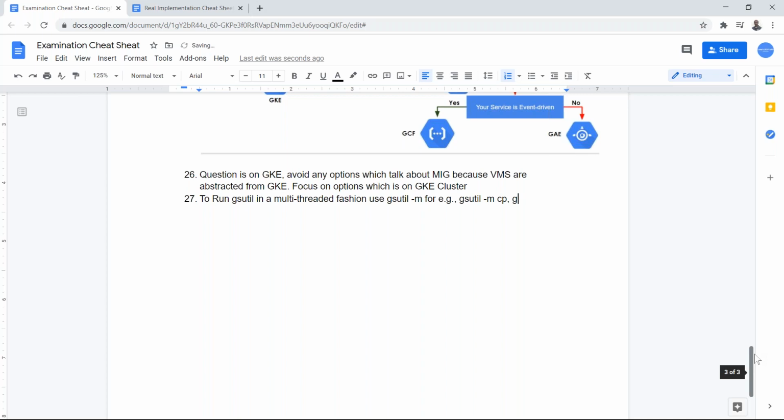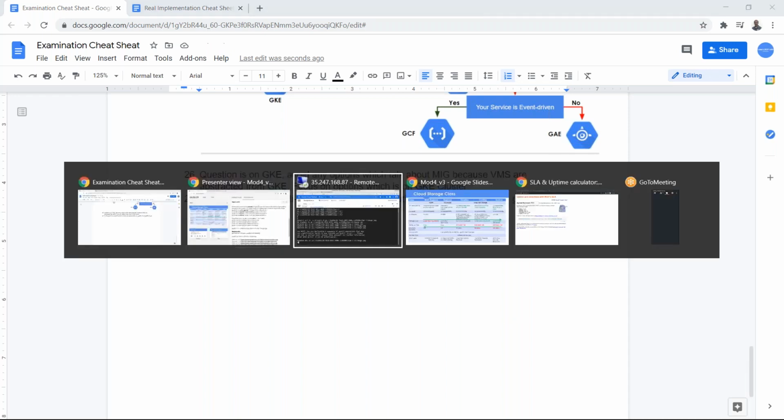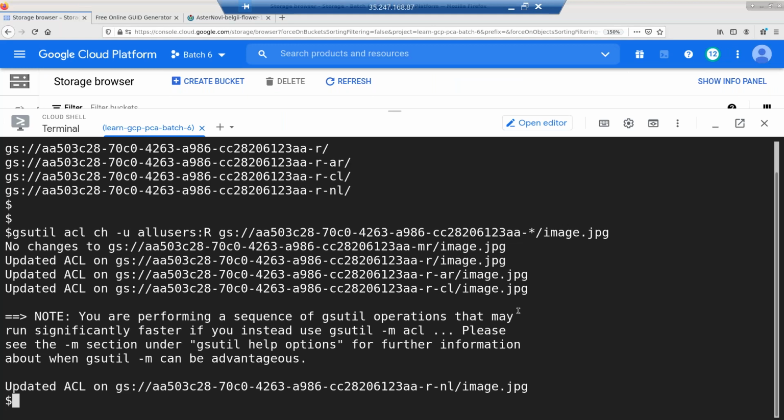command which you want to multi-thread it, just gsutil -m acl. You can do it. Now we run the ACL. So every object is now publicly available. Every object is publicly available, and we know the URL also.